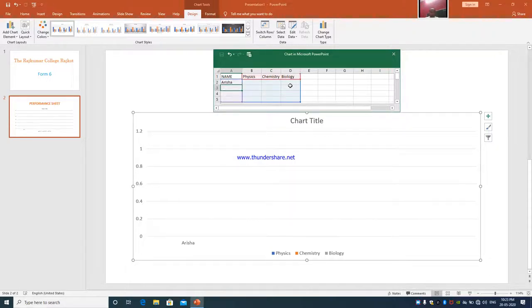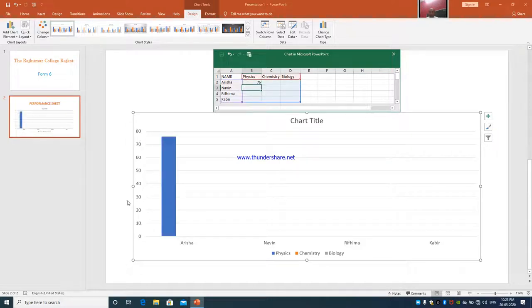Now I'm going to write the names of the students. Arisha, Navin, Ridhima, Kavir. Now as and when I am giving the numbers, you will see the bar will be raised to that number. Similarly, the axis will also change its numbers. Now see how. When I write 76, you can see it has automatically changed to 0, 10, 20, 30, 40, 50, 60, 70, 80. Like that.